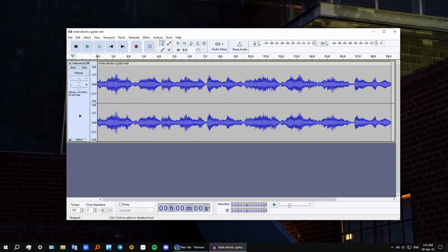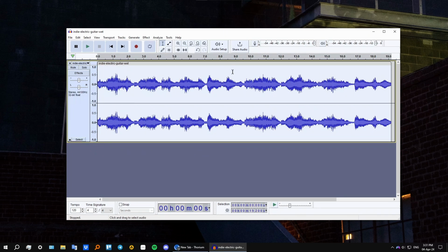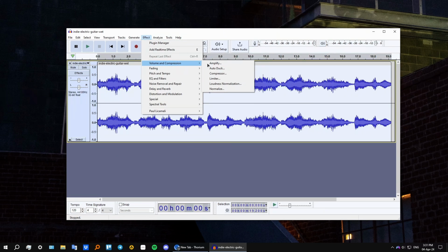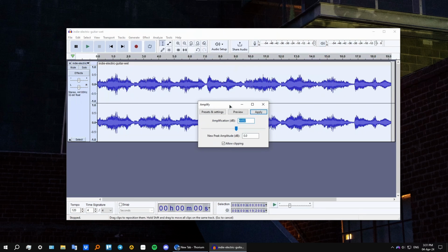You just press on this grey area here to select the entire track, highlighted with a white color, and then you just go to Effect, Volume and Compression, and press on Amplify. And this is the feature that will allow us to increase the volume of our audio and music files. You've got a very handy preview button that will basically play back a file that will be higher in volume.